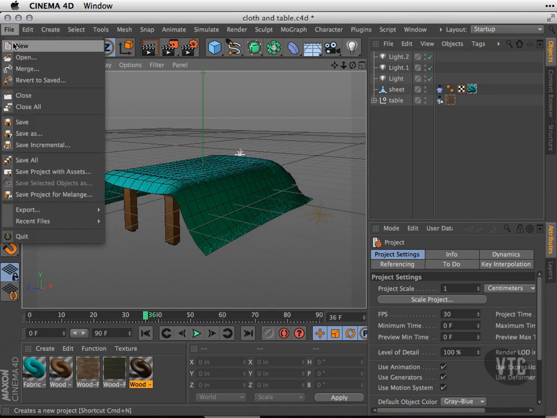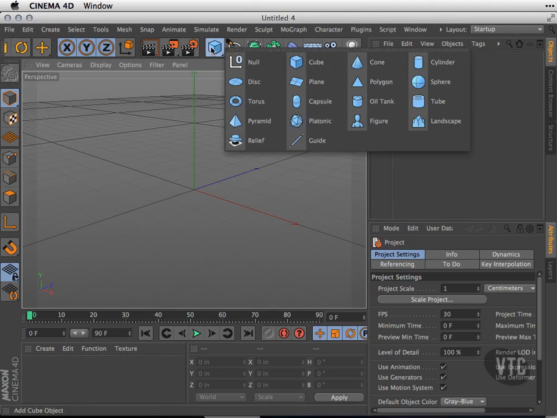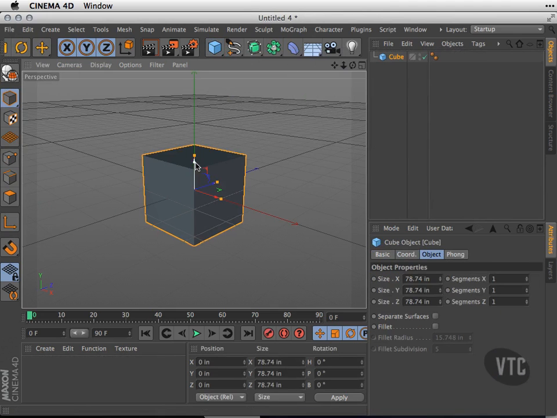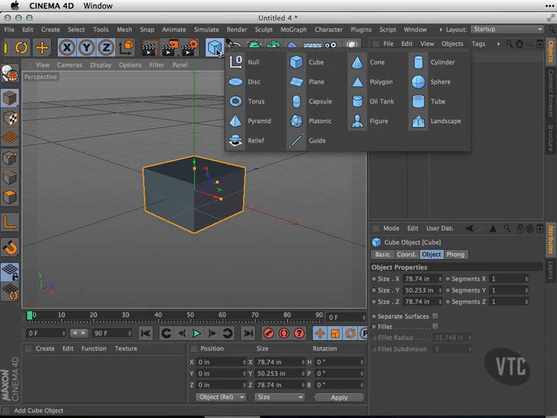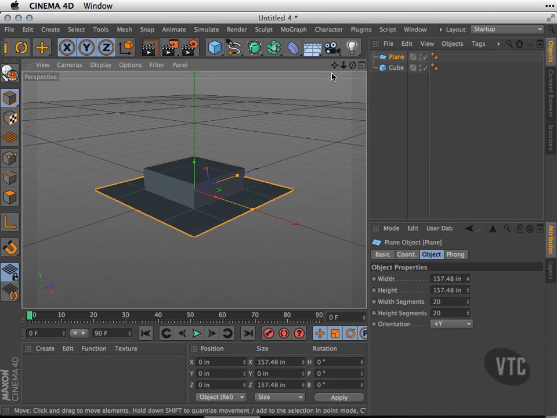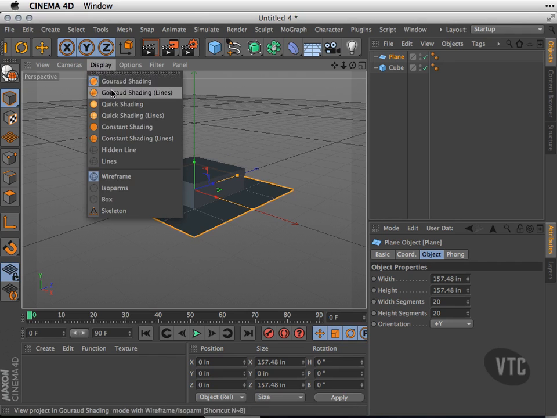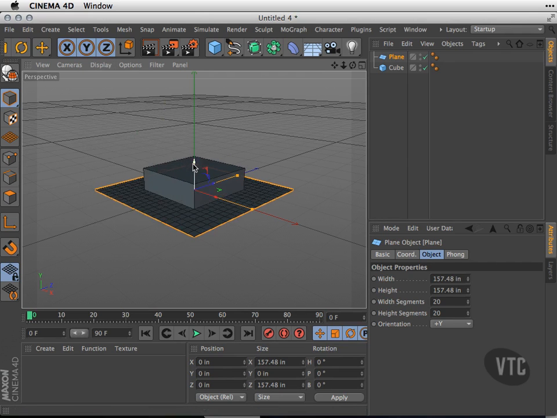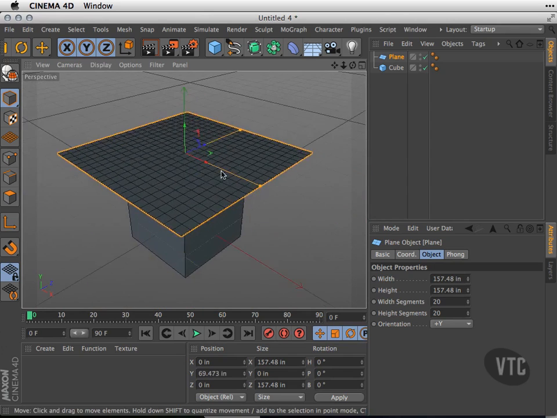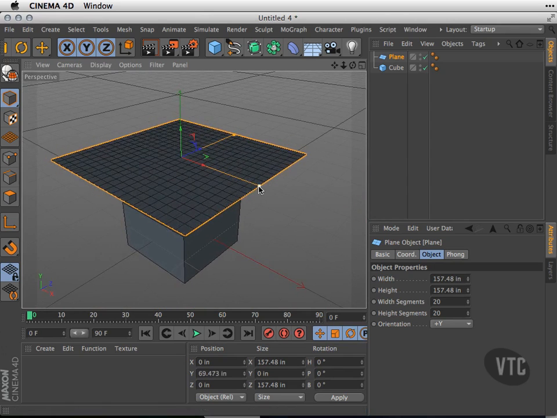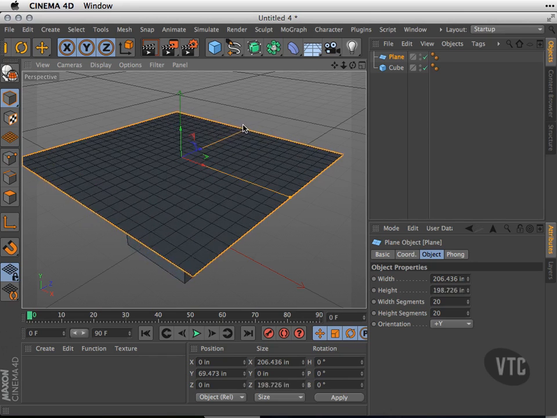So I'm going to go ahead and create another file, as I always do. And we're not going to get as fancy as creating a table, but we'll simply create a cube like so. That will be our object that will have the cloth fold over. And for our cloth, we'll create a plane. I'm going to go ahead and turn on my lines so you can see that I have a lot of detail already by default in this plane. And I'm not going to change the resolution of that. However, I will change the size just a little bit.